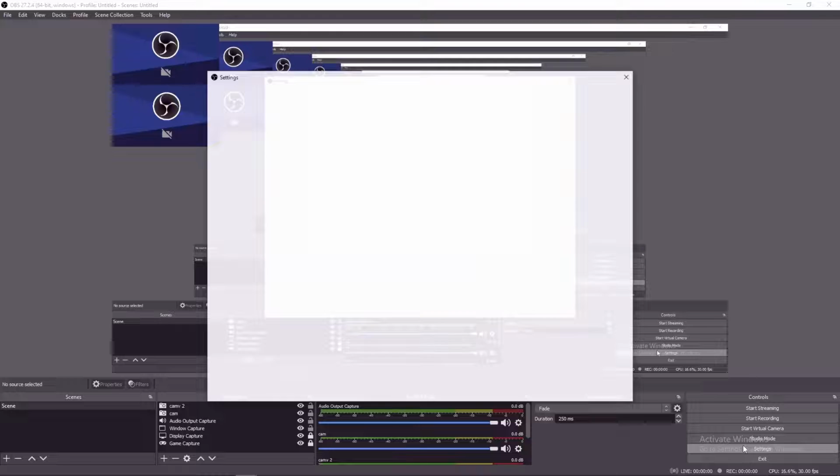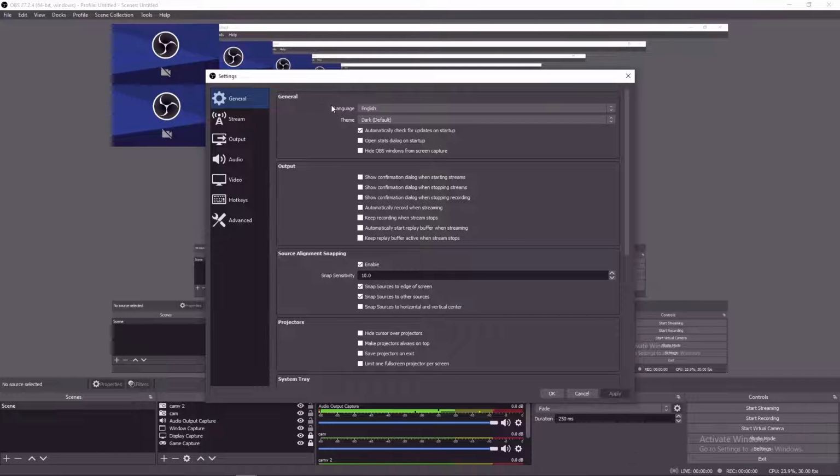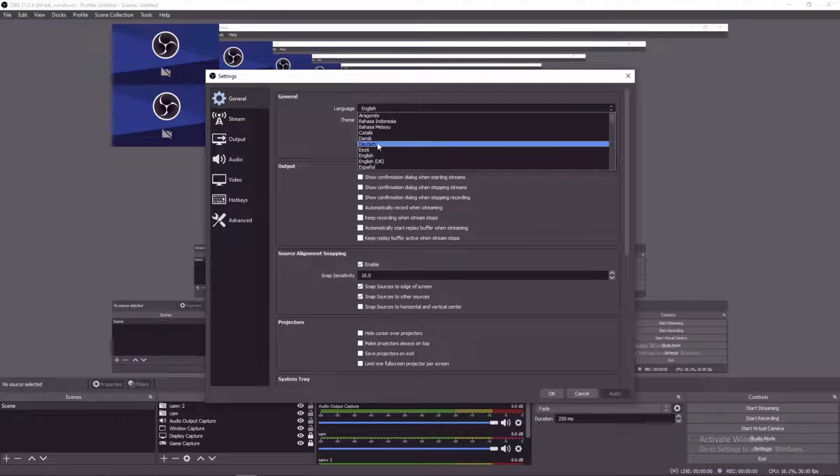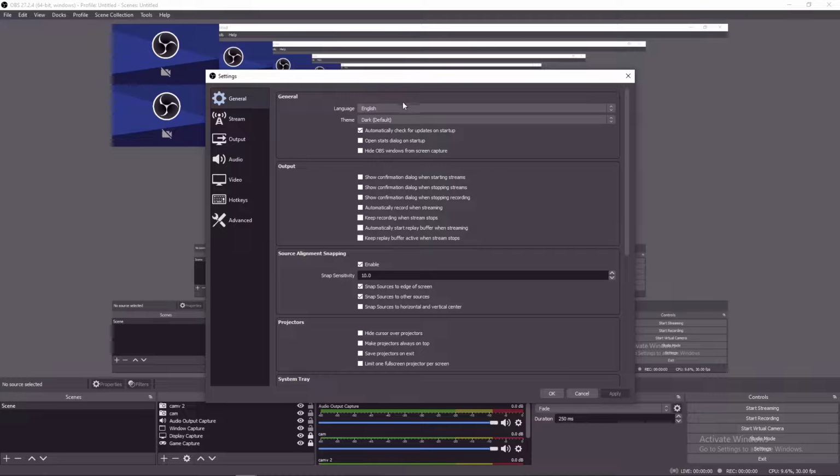So the next step, what you wanna do, just go on settings. Okay. Now, the general language, you can select whichever language you want. You have Russian, and now you got some Chinese language, Egyptian language. You have Dansk, and I will be selecting English.